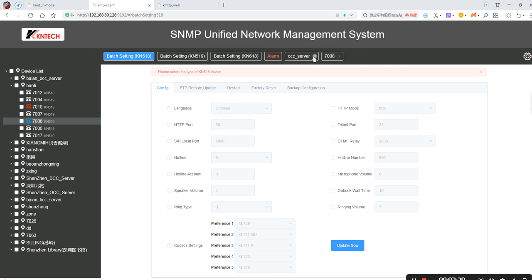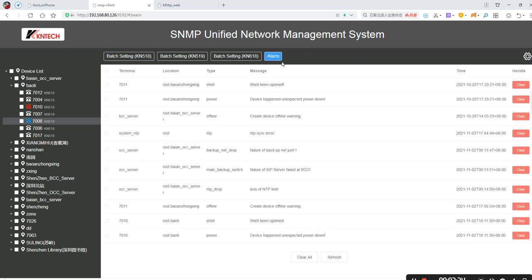You can click delete link. And click alarm. You can see the red means some alarm. 7010. This one. You can see the alarm type and the message. You also can clear them. Then the red alarm will be removed.